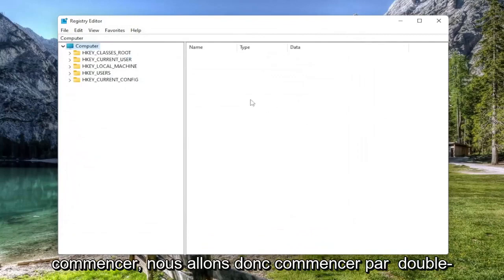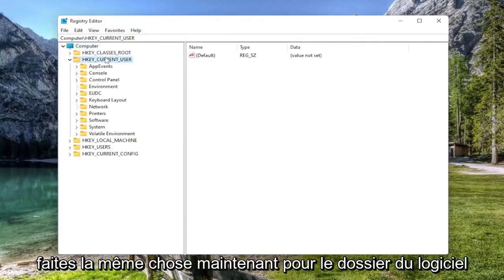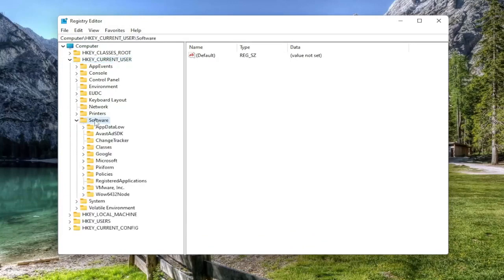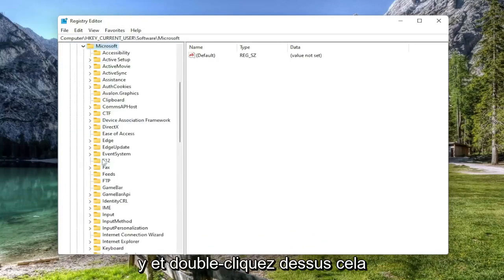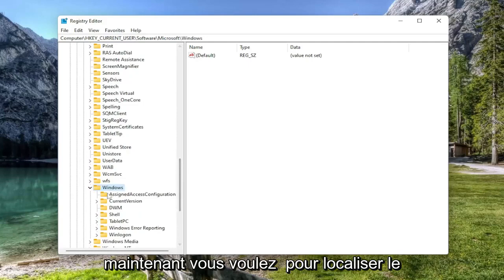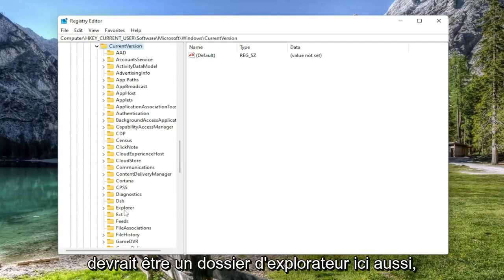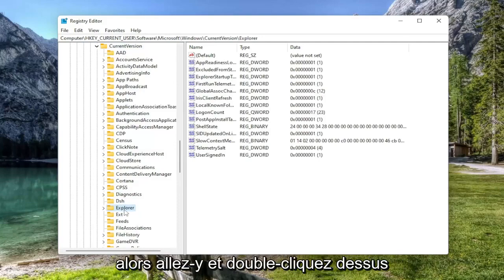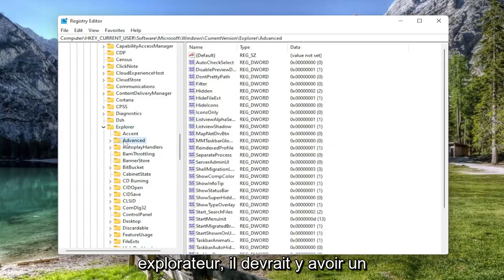So we're going to start off by double-clicking on the HKEY_CURRENT_USER folder. Do the same thing now for the Software folder. Now you want to locate Microsoft, so go ahead and double-click on that. Should be a Windows folder, so go ahead and scroll down and double-click on that. Now you want to locate the CurrentVersion folder, so double click on that one as well. Should be an Explorer folder in here as well, so go ahead and double click on it. And then finally, right underneath Explorer, there should be an Advanced folder.